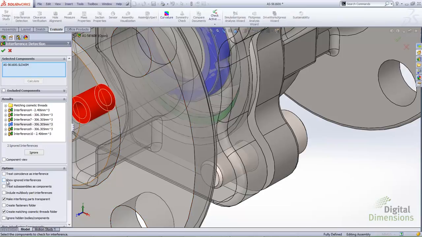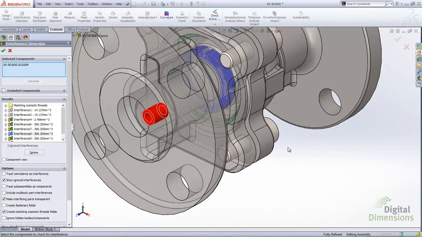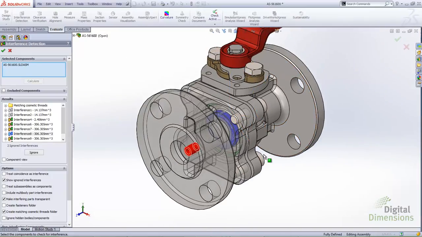And you'll see a new option down here that says show ignored interferences, it'll actually pop those back up. So here you'll see the 2 ignored interferences from a previous session. So now the ignored interferences option is saving it back to the file so that you don't have to do it over and over again. So those are a few of the new enhancements to interference detection for the 2013 release. Let's go ahead and move on.